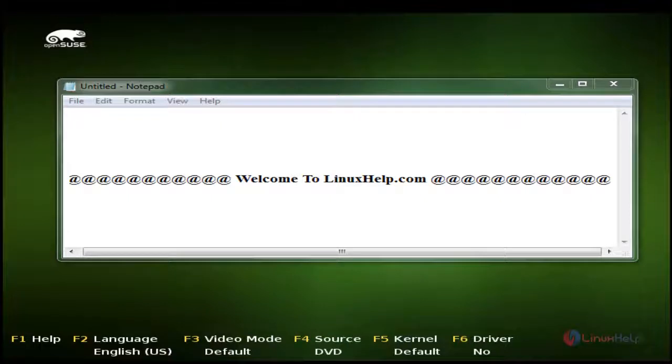Today I am going to show the installation of OpenSUSE Leap 42.1. Let me show how to install this OpenSUSE. I am going to install it through my virtual machine.